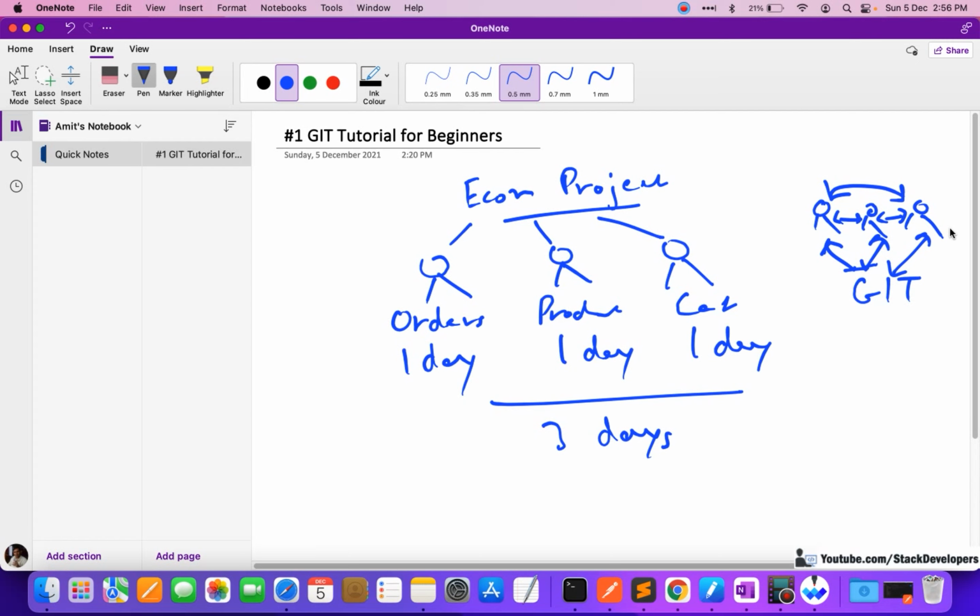We will see more in the next video. Right now, just understand that multiple persons can work on the same project with the help of Git. This is another feature of Git.